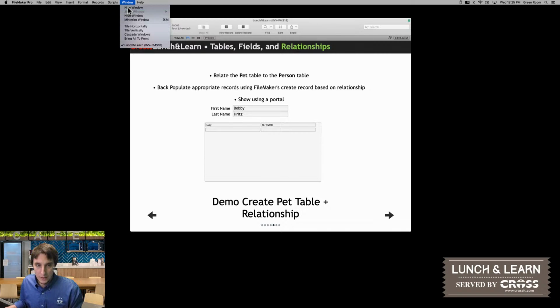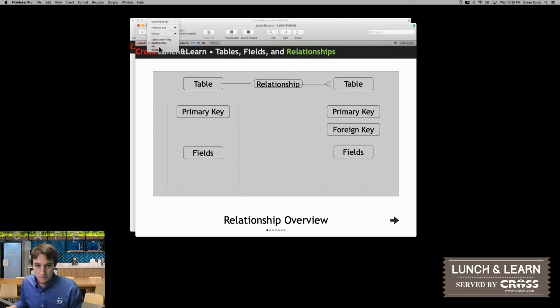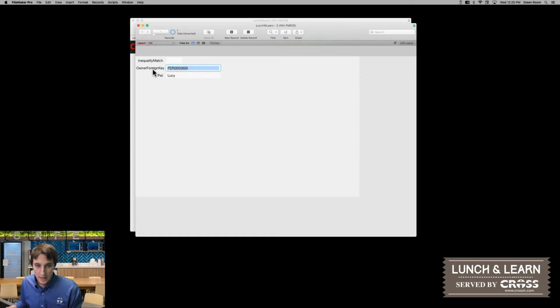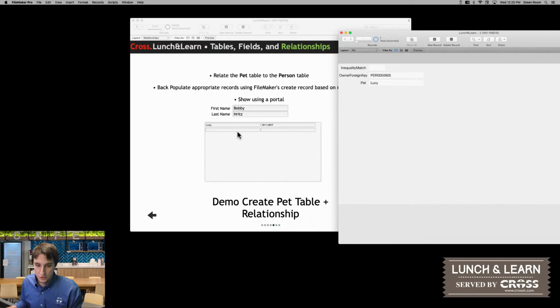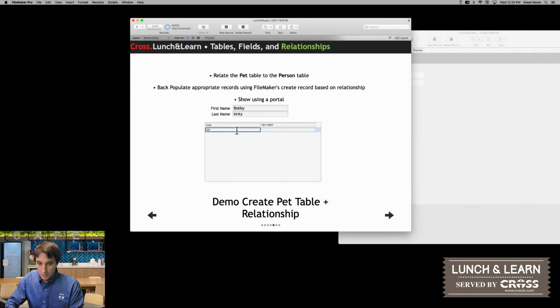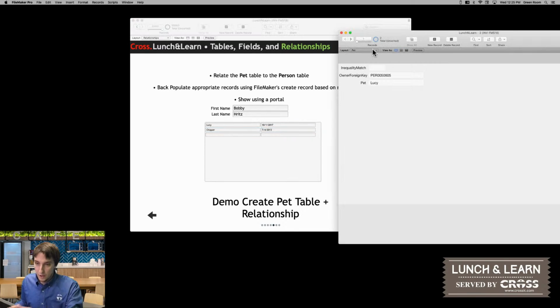If we do go to a table view of pets, we could see that the foreign key just automatically got put in there. So again, very simple, very easy to create relationships and populate data based on those. I'll keep that open just to showcase. If I type in my other pet's name of Chipper and his acquisition date of 7/4/2013, we'll see here in our pet table, we now have two records. Both of their foreign keys are the same.